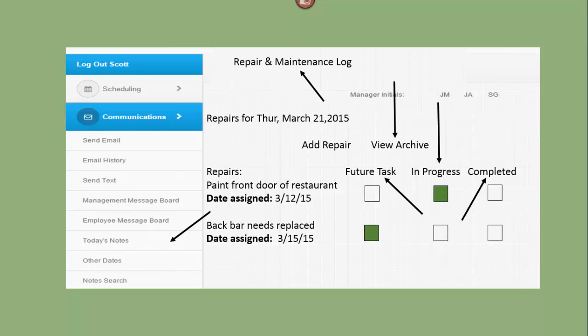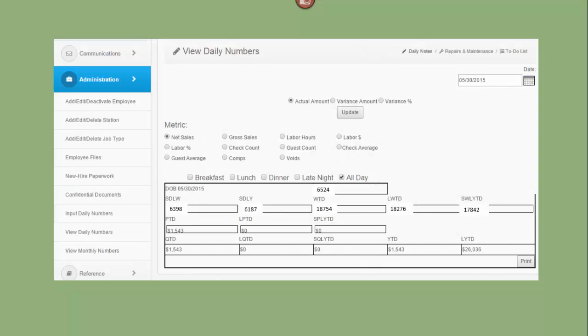Another great and useful feature is the View Daily Numbers. This page shows you numbers for the current day, same day last week, same day last year, week to date, last week to date, and the same week last year to date to give you all of the comparisons you need to make informed decisions moving forward.